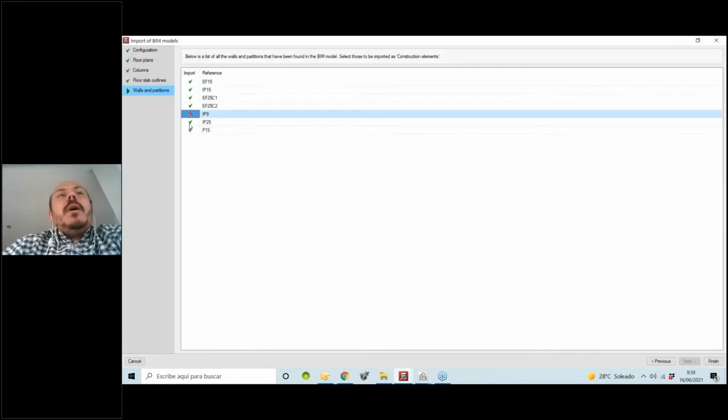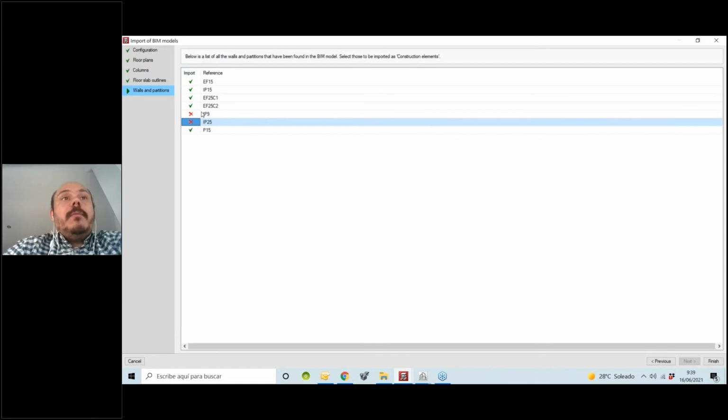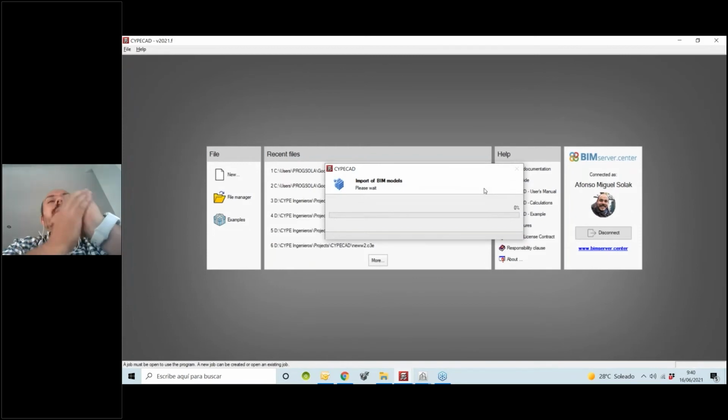Let's suppose this one we will not import to our model because it's just something that was used to represent some information on the 3D model. Let's suppose we have, I don't know, a glass panel that was created with a wall in a specific part of the model, and that it does not represent a load or intervene in the seismic analysis. So we could not import this wall to the analysis. Okay, so let's finish that and let's see what happens with CYPECAD.